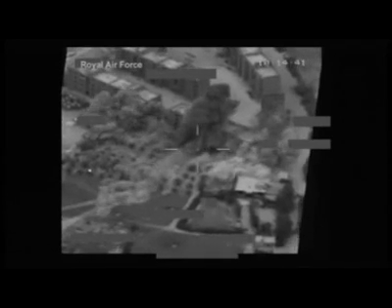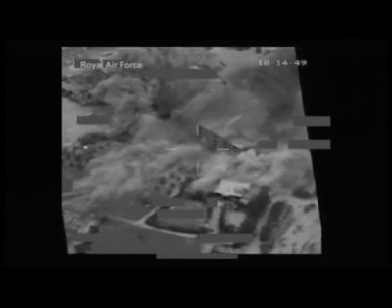Here's another example, and you'll notice that the buildings behind the building we were looking after have not been touched. So this is a good example of the accuracy and the precision of the strike we carry out.